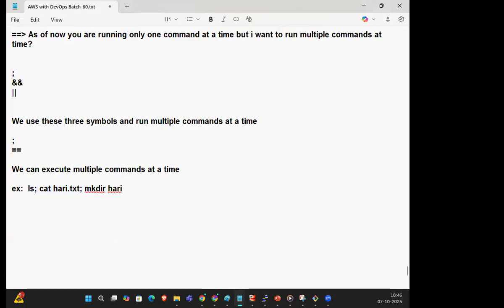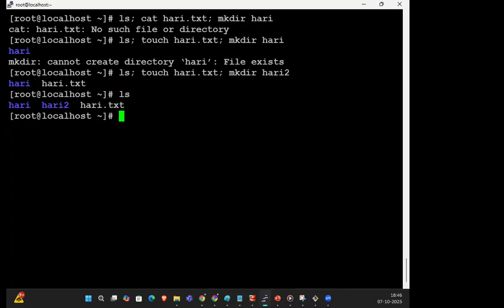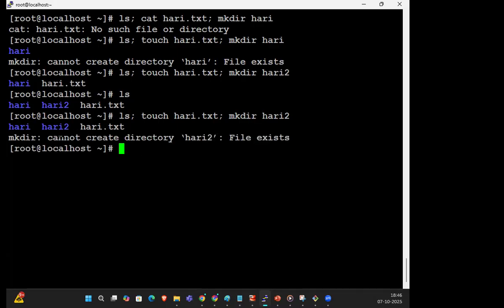What if any command fails? If it fails, it will still execute everything. For example, hari.txt is there right now. You see, mkdir cannot create the directory hari2, file exists. So this is not executed, but the rest are.